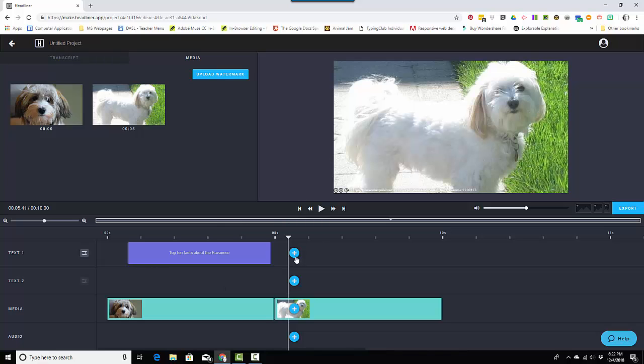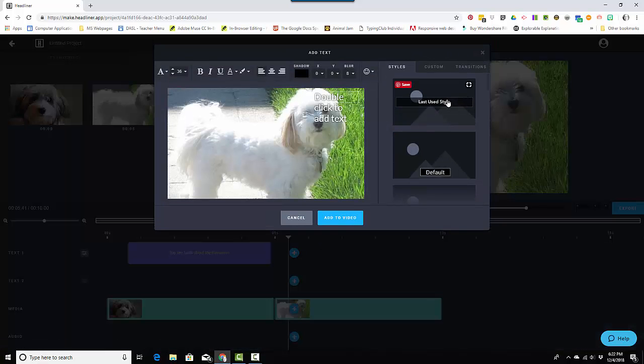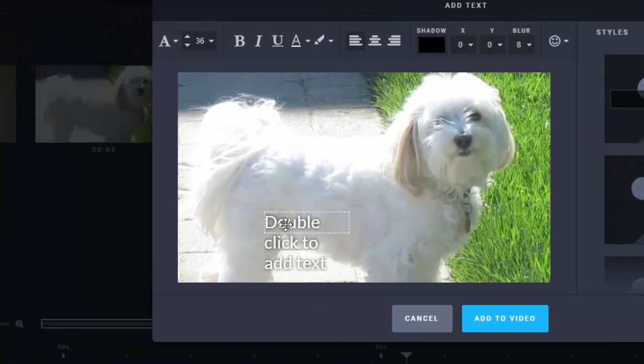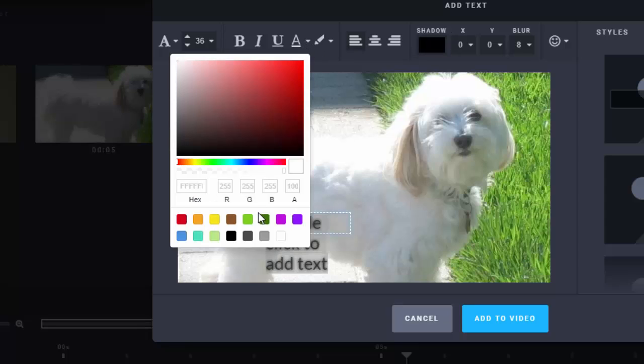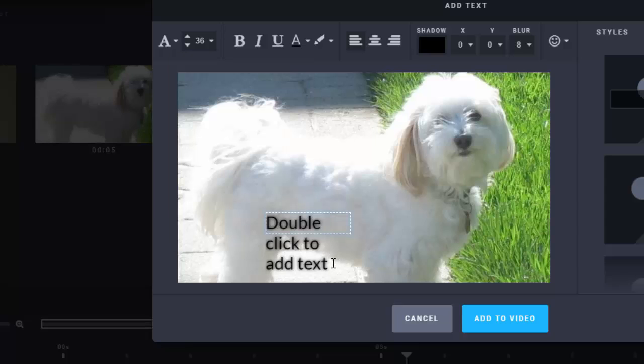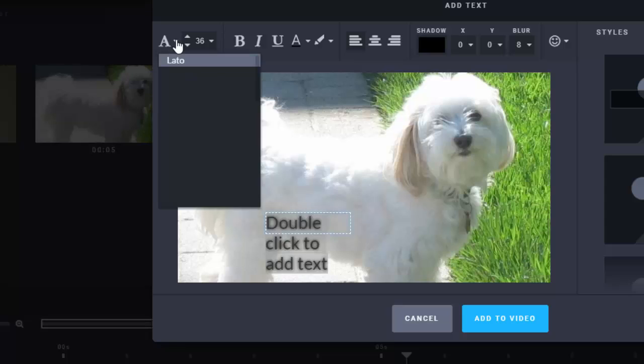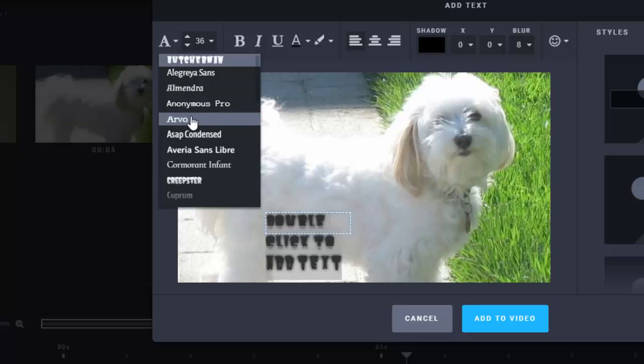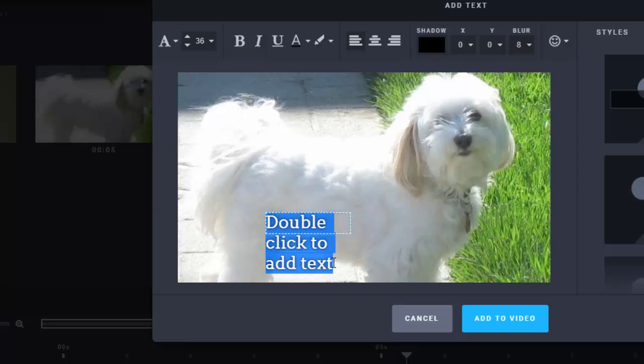Okay, so my first fact, I'm going to hit plus, and I can do the last style used in the last location, but this time I'm going to move it to the ground. And this is a white dog, so I'm going to change the color. I'll change it to black. I can also change the font if I want to. I liked the font that was there though, but this one looks good too. I'm going to say stick with the same font the whole time.